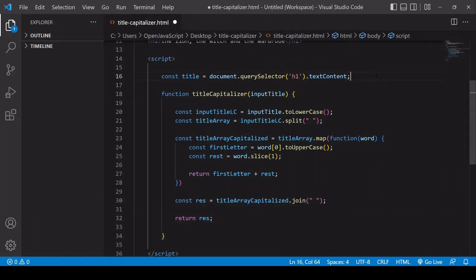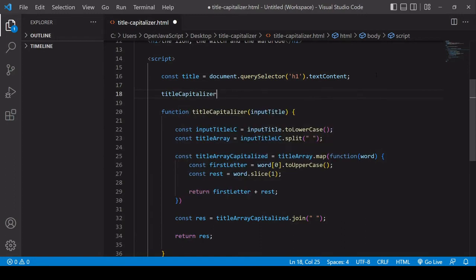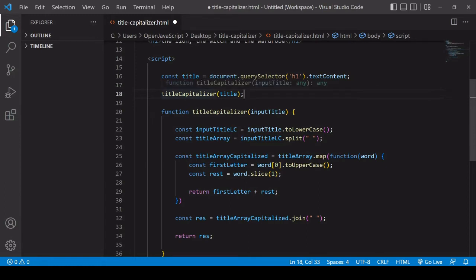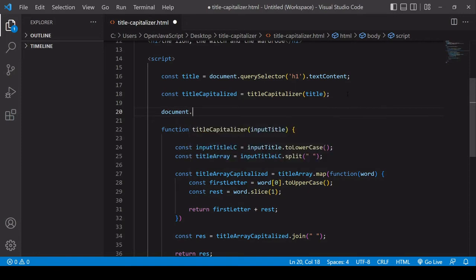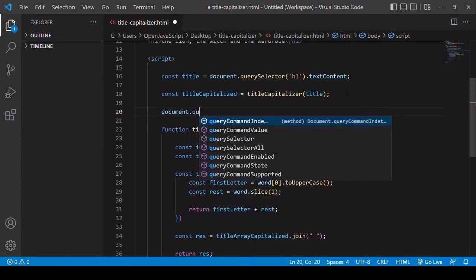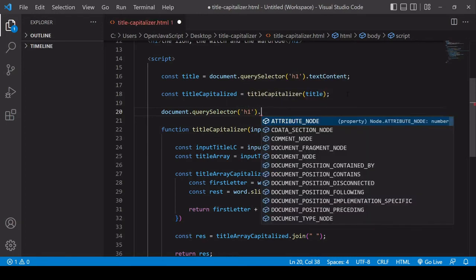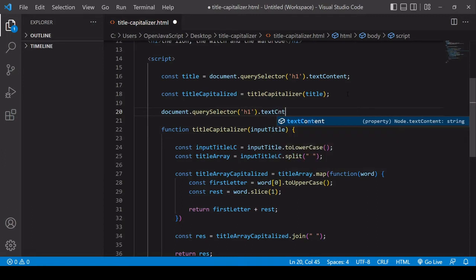Okay, so now I'll call the function, so we'll see if it's all working. I'm going to pass in the title that I selected. I'll save that in a variable called title capitalized, and then I'll make that the value of the H1. So I'll use the query selector to select it. It's an H1 element, and the text content should be the title capitalized. Okay, so let's see if that's working.